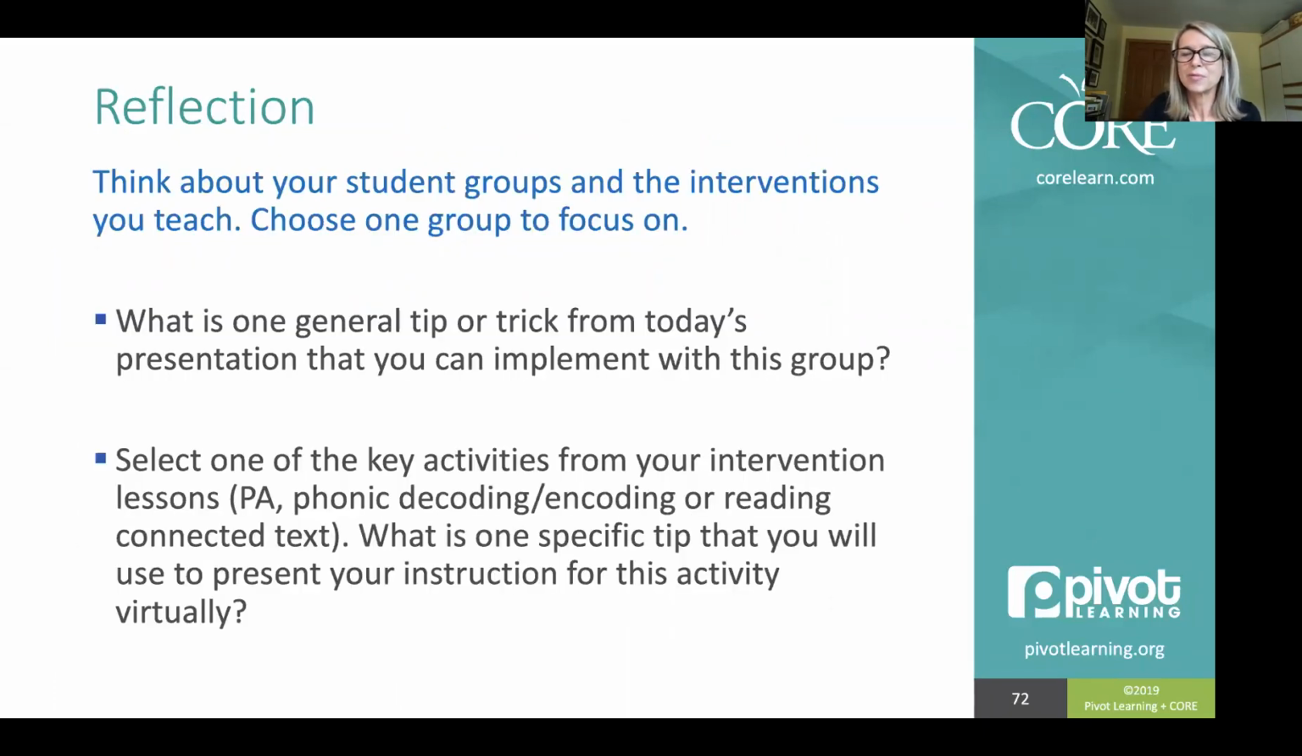So reflecting on what we just talked about, there was a lot we just went through. When you think about your own student groups and the interventions that you're currently implementing, I want you to choose one group to focus on. And think about, what is one general tip or trick from today's presentation that you can implement with that group in particular?